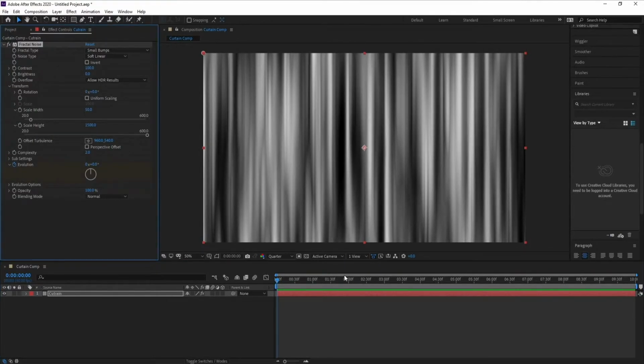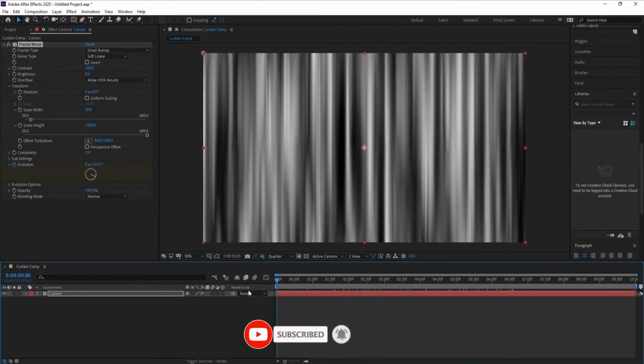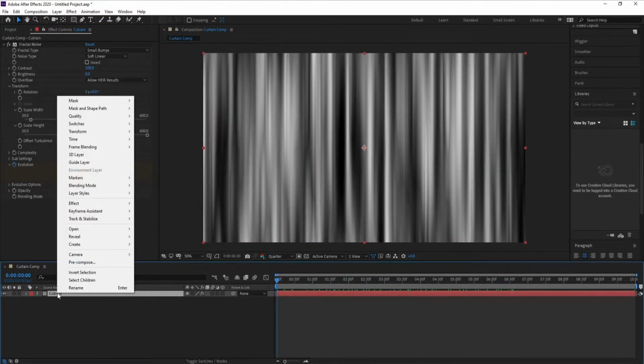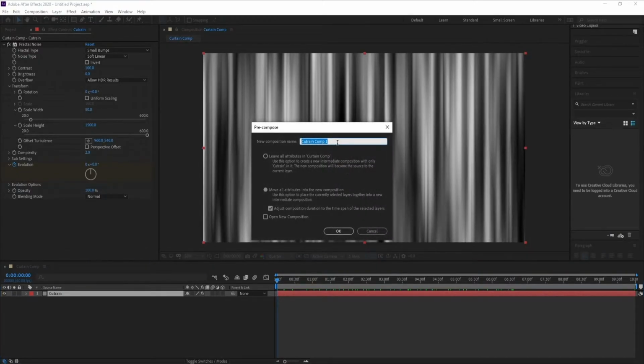Now I'll go to evolution and add the first keyframe, then I'll go to the last frame and make it 2, and that's it. Perfect. Now I'll pre-compose this and I will call it curtain comp 2.